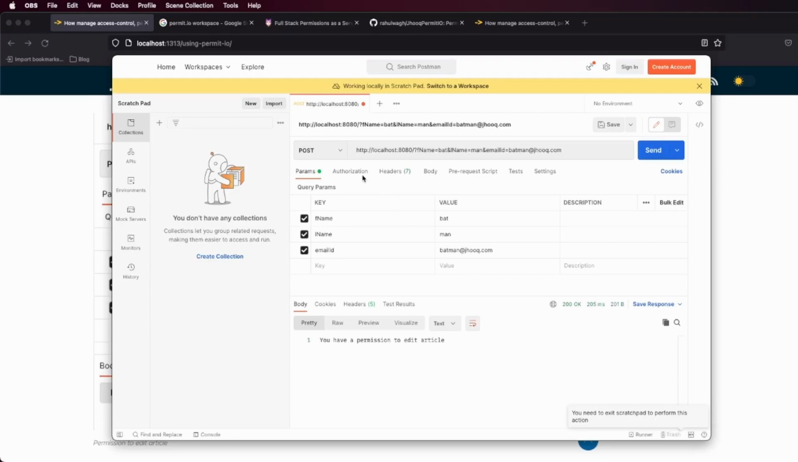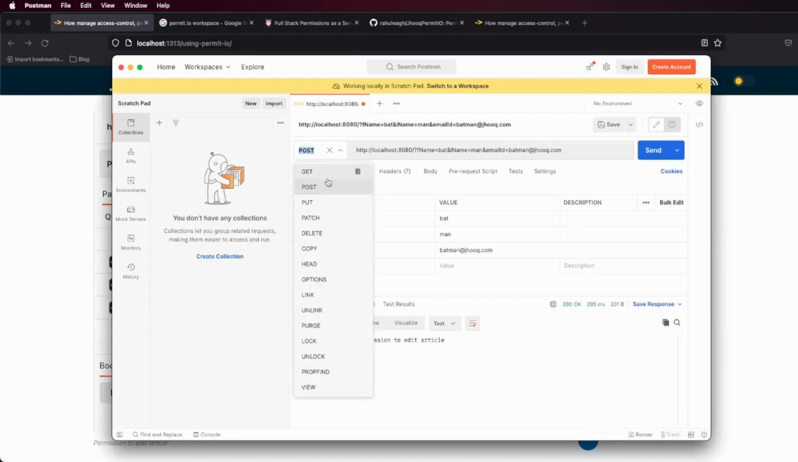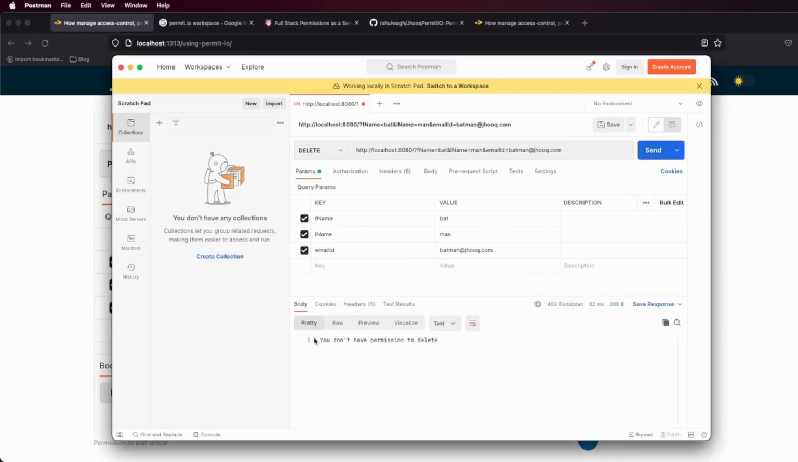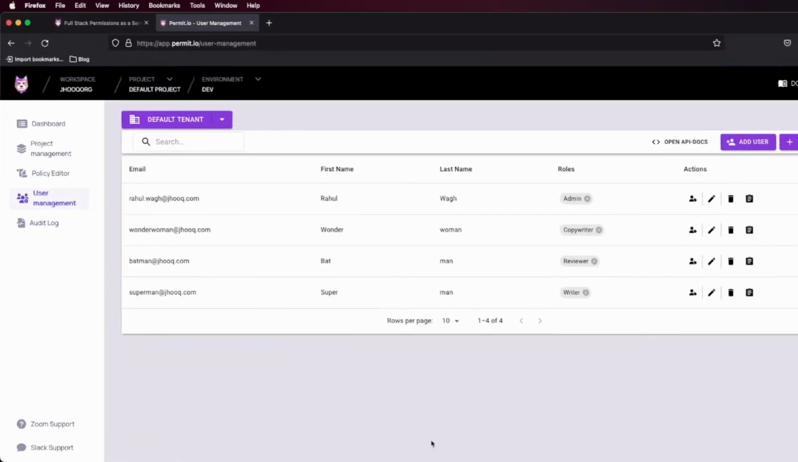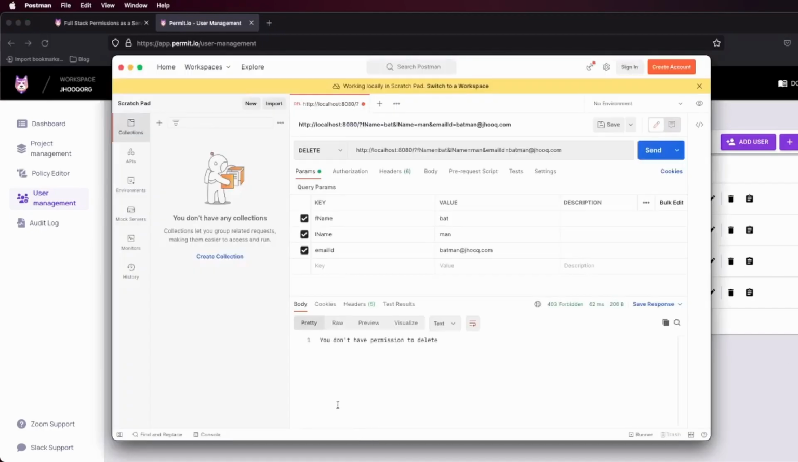How about deleting the article? I'm just going to change the post type to delete over here and click on send. And here you can see, you don't have a permission to delete. So let's go back to our dashboard of Permit.io. Here Batman is a reviewer and he is not an admin. That means Batman cannot delete the post. Only the admin user can delete that particular post. That's why he got a message like you don't have a permission to delete the article.